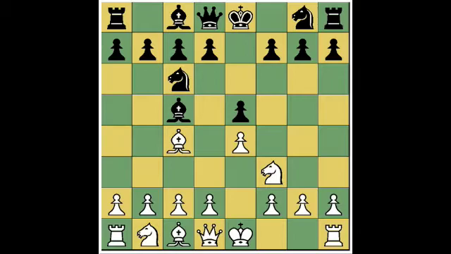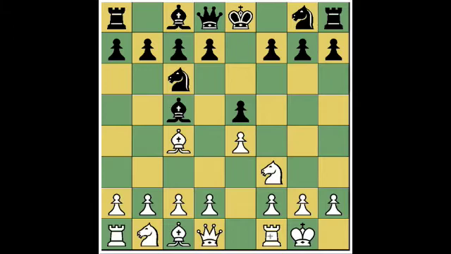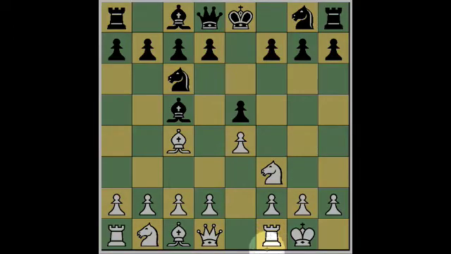The castling move works like this. The king moves toward the corner 2 squares along the first rank. This is the first rank here. The king moves 2 squares toward the corner, and the rook that it moves toward jumps over the king and lands on the square next to it.